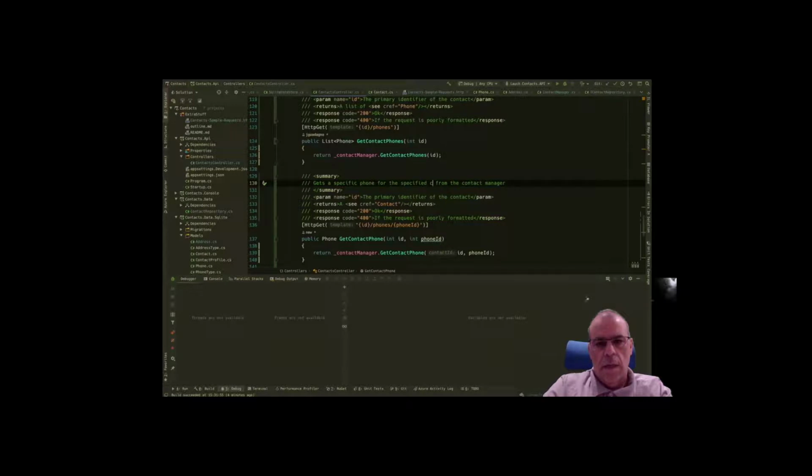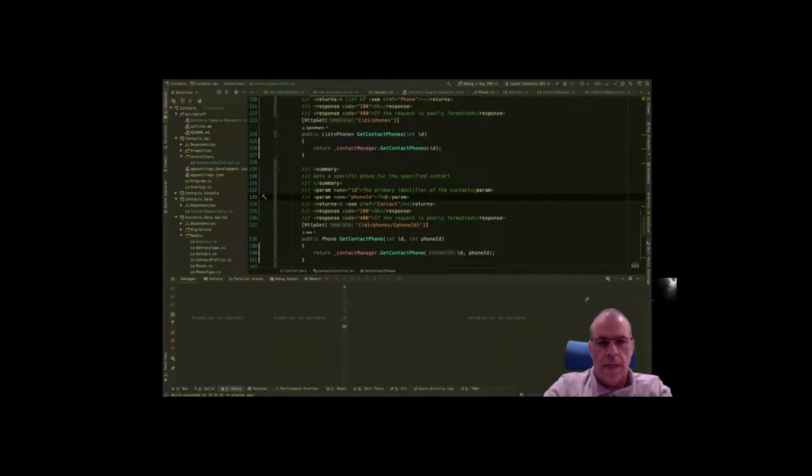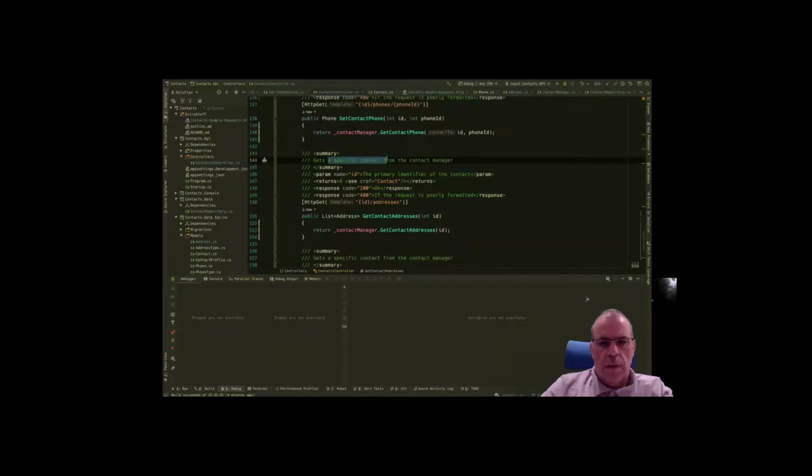I need all that other fluff around contact manager. Primary identifier, this is telling me I don't have a parameter, so I do that. Edit the primary identifier of the number. And then this gets the addresses for the contact. This returns a list of address.